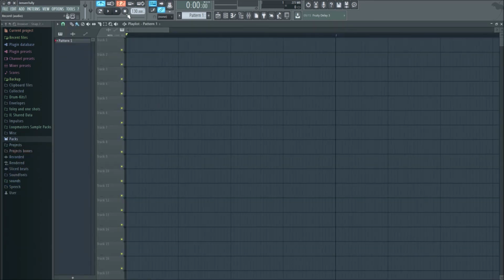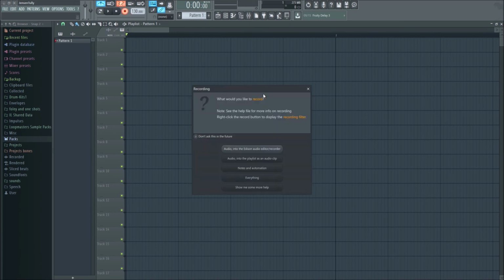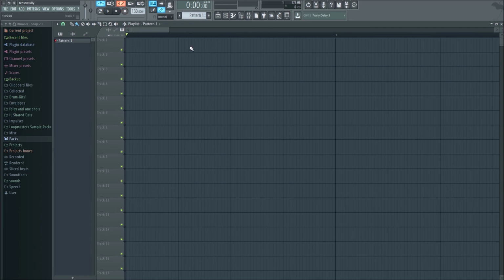So here's the record button right here, and when you click it, a bunch of menus come up. It's kind of confusing a little bit at first because it's like, what do I click? But when you click audio into, that's usually for recording your voice, because it's gonna go into Edison as an audio recorder, and you don't even have to do it that way. You can do it into the playlist directly. Edison's a plugin that it's going into instead, or you can do notes and automation, which is generally for MIDI or your keyboard or anything like that. And there's everything, which is just everything all at once. So that's pretty much the recording. Now there's a play and the pause and all that, and we'll get used to that as we go along.